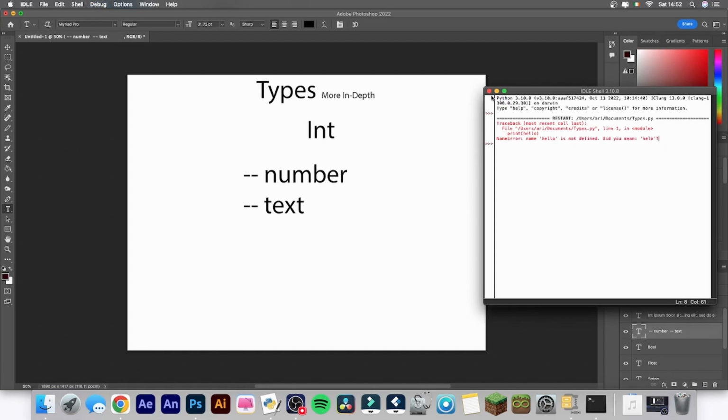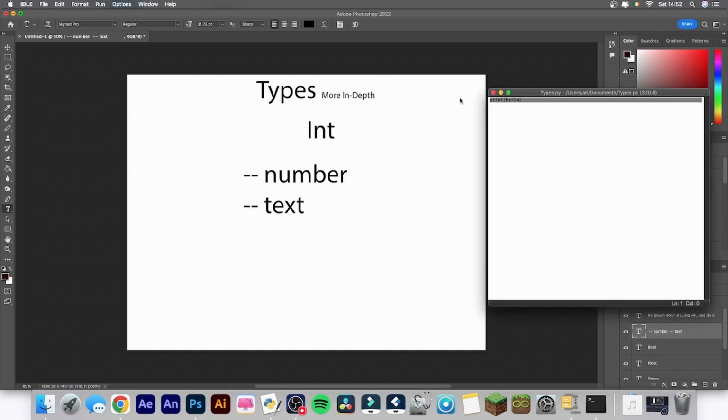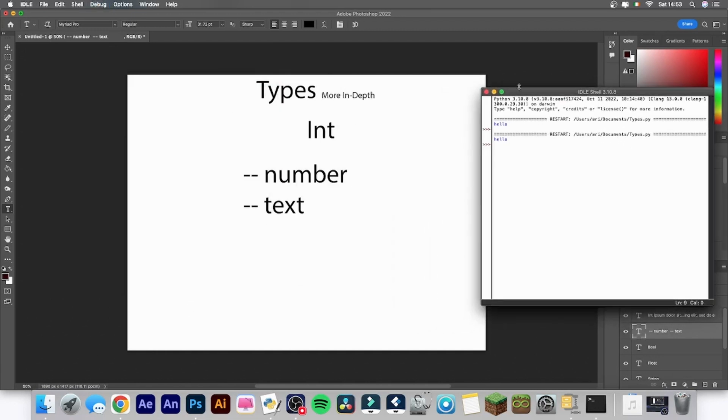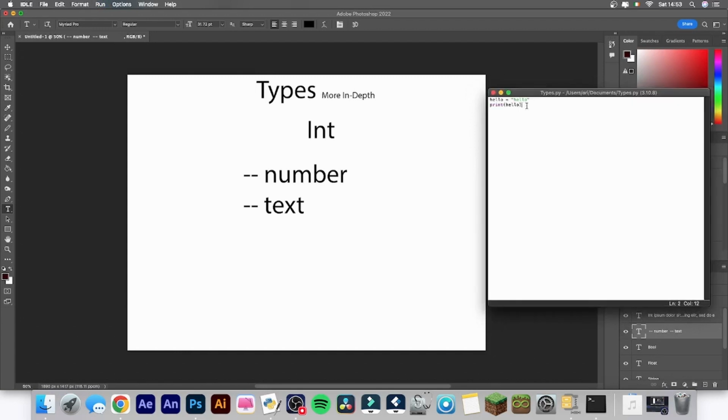Did you mean help? The reason is that you would usually use this as a variable. We will talk about variables more, but I'm just going to create a simple variable. There we go, simple variable created, and it's going to print it. And there, hello. So you would usually put a number in here, and it cannot be text.